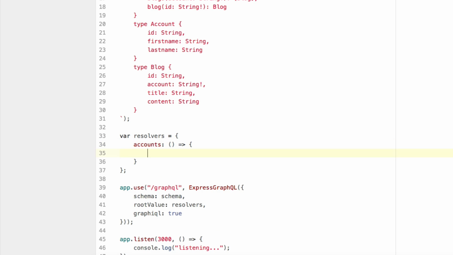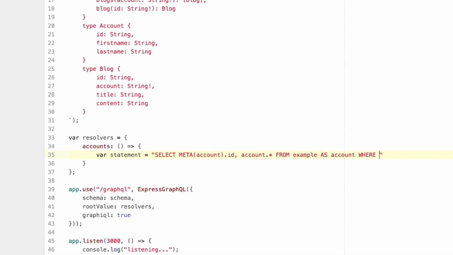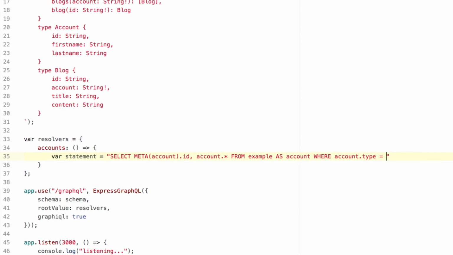We're going to create a function, and we're going to say var statement equals, we can say SELECT META. Let's go ahead and give it an alias of account.id. We're going to get all properties from account, FROM example AS account WHERE account.type = 'account'. To me it's a simple query, but it may not be. It's a simple select query. We're getting the ID and we're getting all properties of the document. We have to get the ID separately because we're never actually going to store the ID in the document itself. We're going to get it from the meta information.